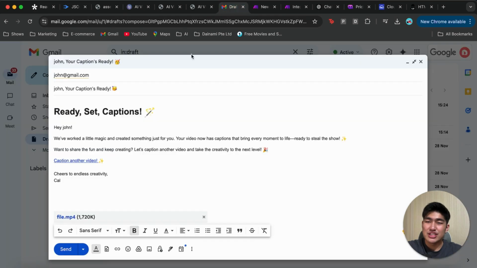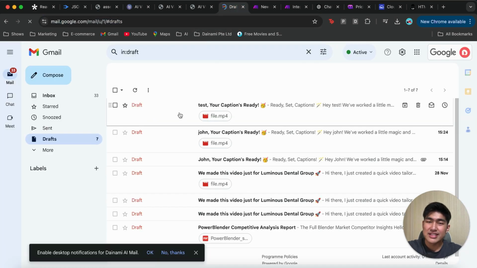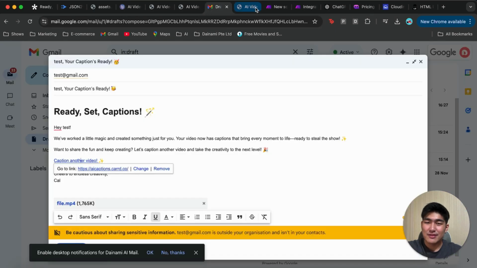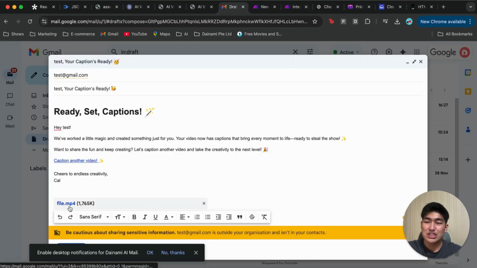So we can go back to Gmail, and we're going to refresh this. Okay, now it has a new email for test. You can see over here it does have the email format that we want, and it also has a link to our captions page. Very cool. And it has a file created, so let's check it out. Download it, and let's open this.